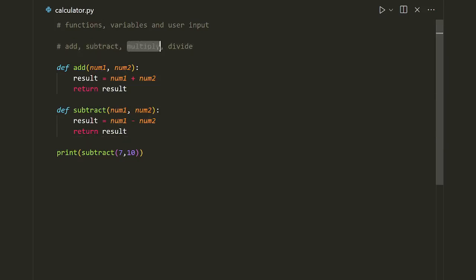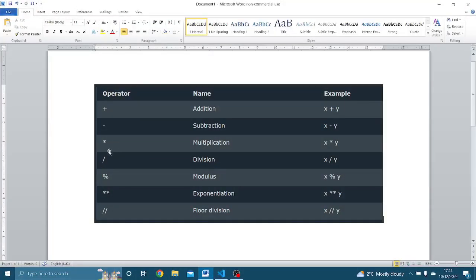Okay, so a short exercise for you to solve. Have a go at completing the functions for multiply and divide. And if you're not sure about which operators you should use for multiplying and dividing, here is a table. You can use an asterisk for multiplication, and for division, you can use a slash.